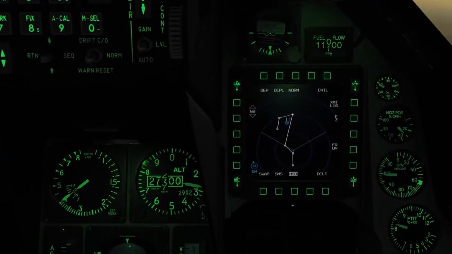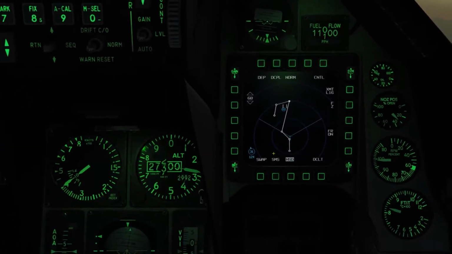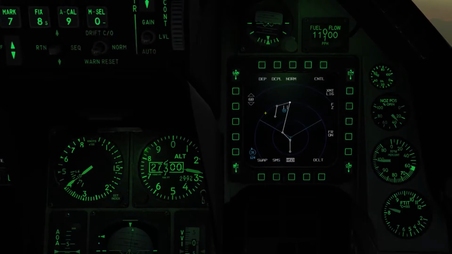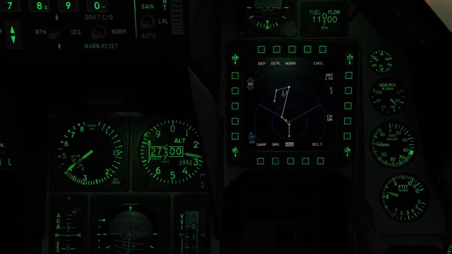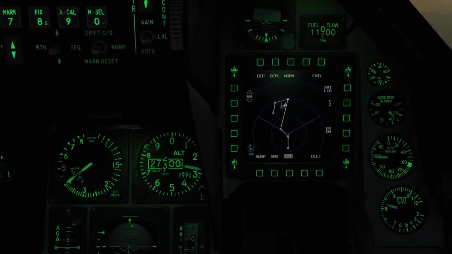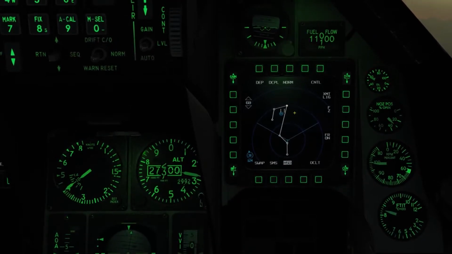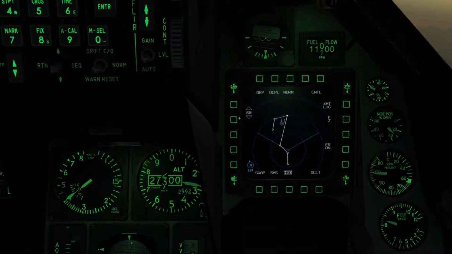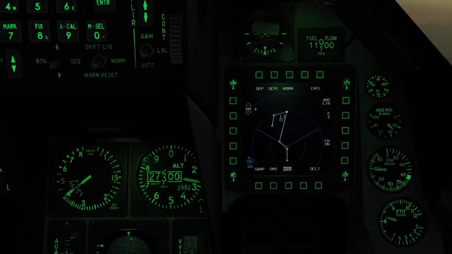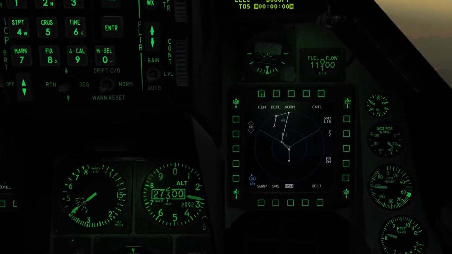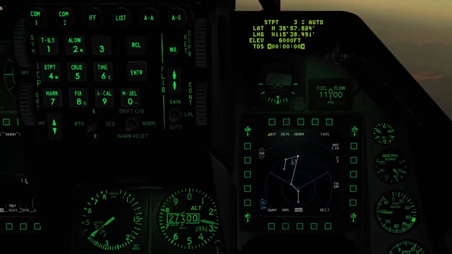Coming down to the horizontal situation display, or HSD, the entire flight plan of steer points is displayed here, with each dot representing a different steer point. And the filled-in one indicates our current steer point. Naturally, we can adjust the display range, and we have depressed mode, and centered mode, and so on.